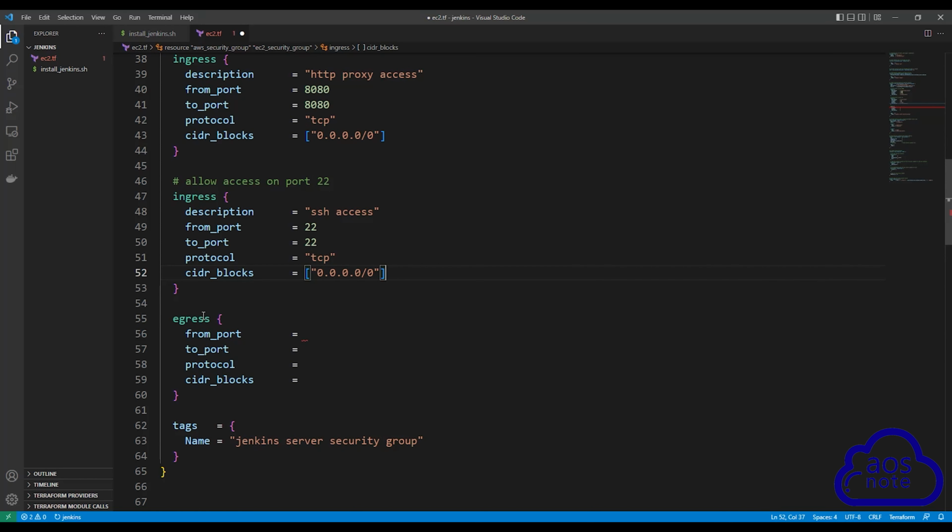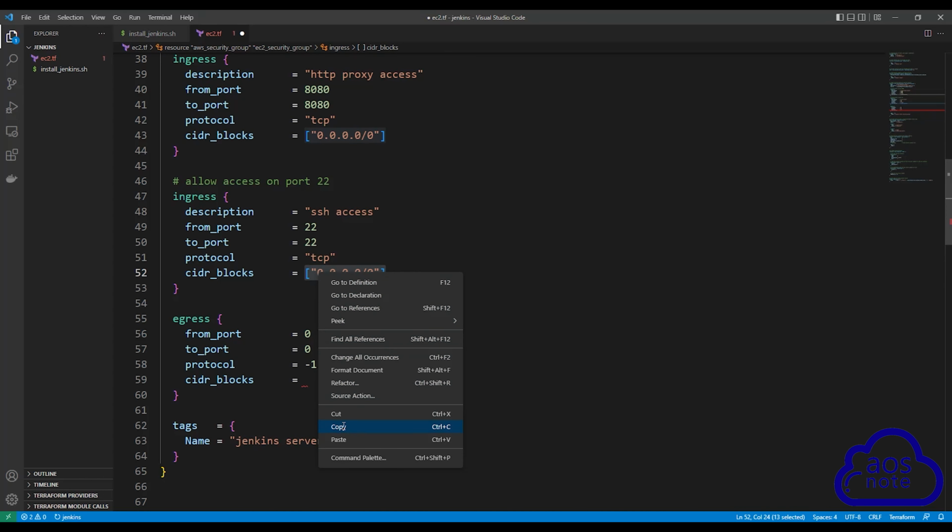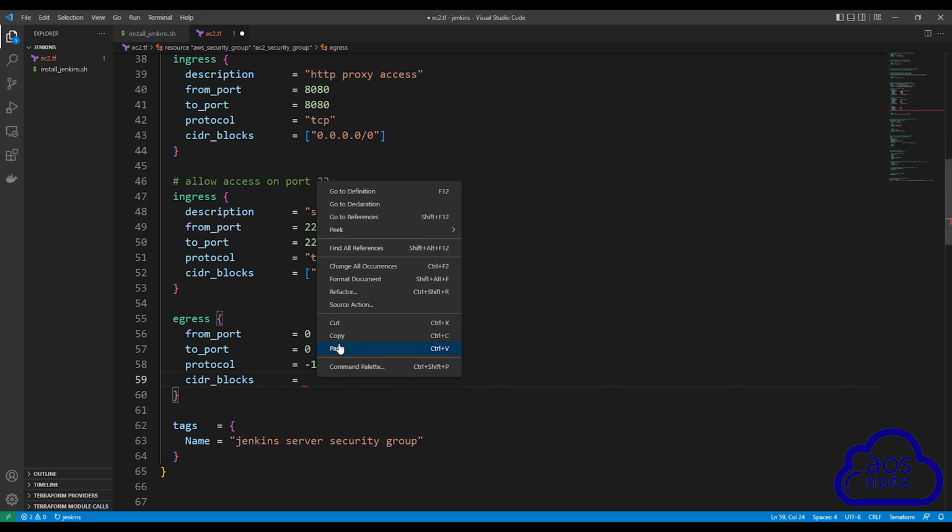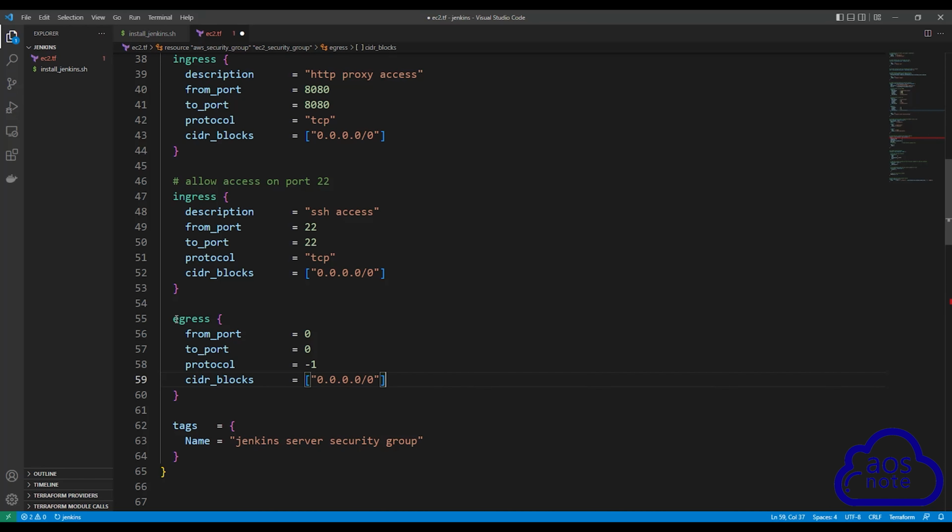The next syntax is the egress rule. For the from port, we will enter 0. For the to port, we will enter 0. For the protocol, we will enter -1. For the CIDR blocks, it is also going to be anywhere on the internet. So we can copy this and paste it here. The egress rule for your security group always looks like this.